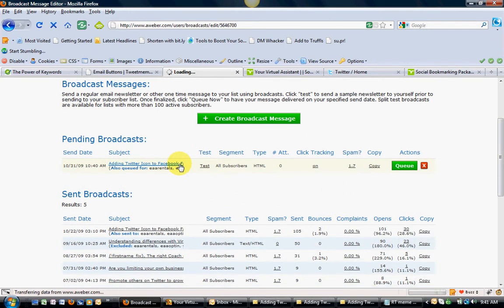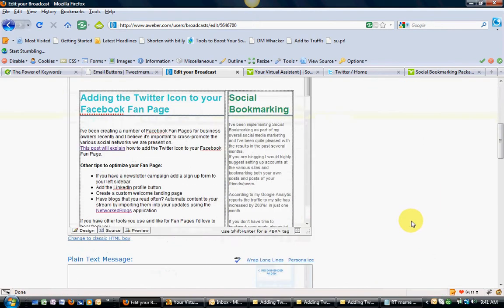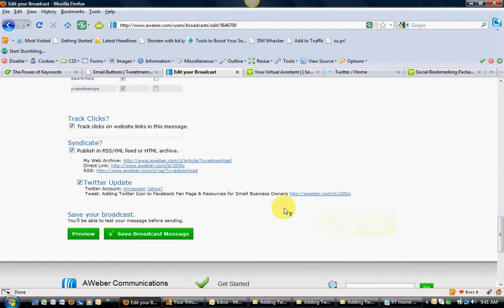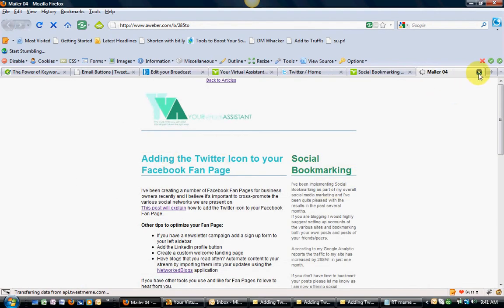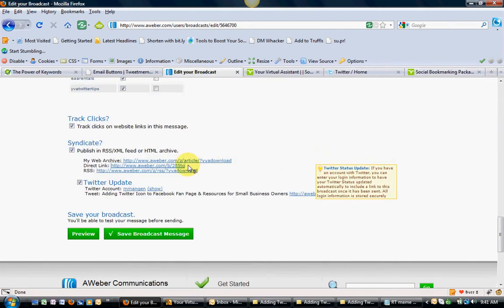I do want to show you one other thing. With Aweber, it does give you the specific URL for this particular newsletter. Now when I tested this, what it does when someone retweets your article is it says mailer and then the mailer number. This is mailer 04 according to Aweber. So when I hit the tweet me button, when it sent it out to Twitter, it just said mailer 04 and then some other numbers. So using this direct link for the specific newsletter may not actually be best.